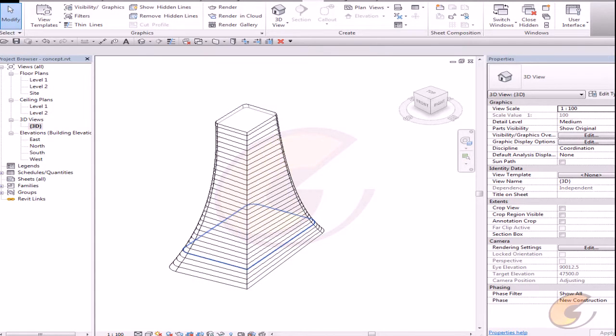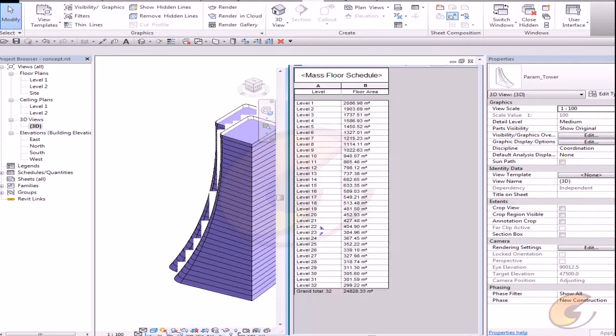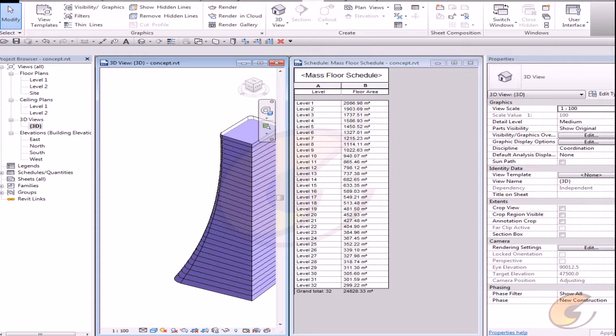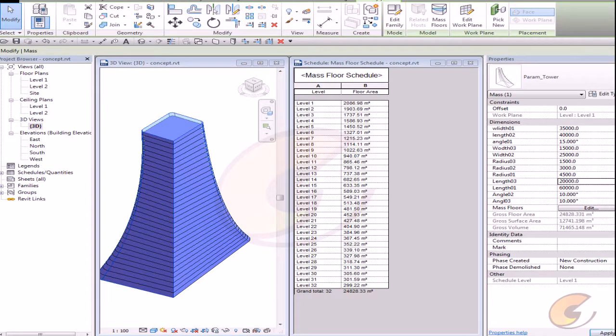I can select this mass. Here I can just say tile. I can tile it so that whatever changes I do in my model, I will be able to see changes in my schedule. I can select this mass and maybe instead of 20 meter, make it 15 meter. I can change this. As soon as I do changes, the shape of my mass will change, and according to that I will have a different area. These changes will be reflected.